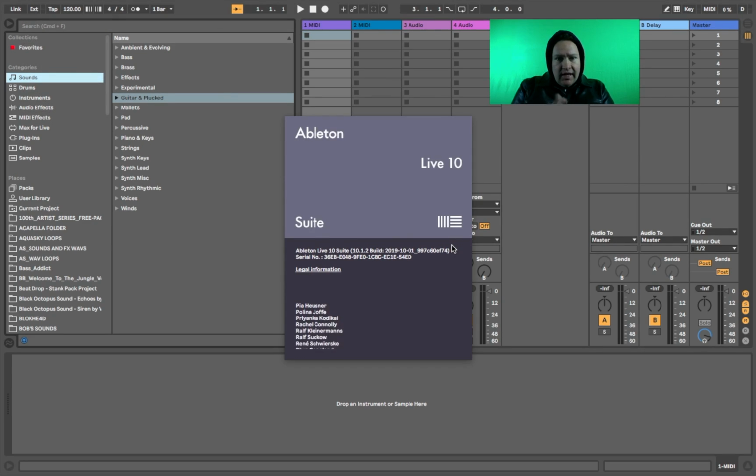I'm using Ableton Live 10 Suite. Now, if you don't have Suite, it's okay. There are just a few more features with Suite. I've been using this since Ableton 7. If you guys have too, then this will be quick and easy for you. If not, enjoy this introduction.